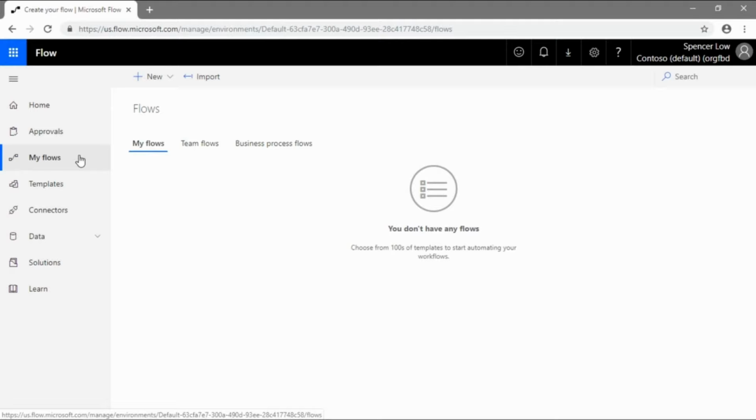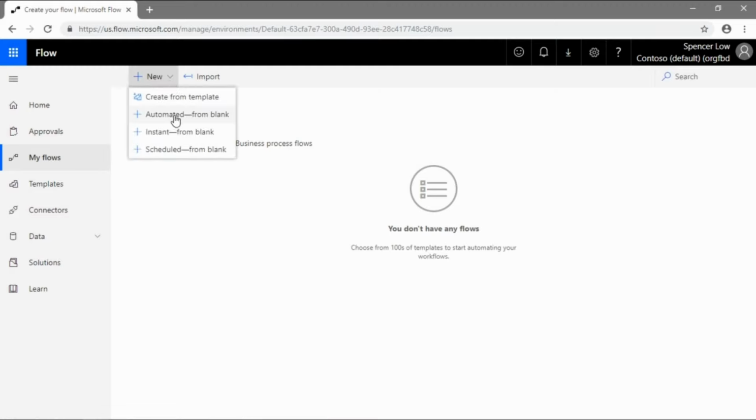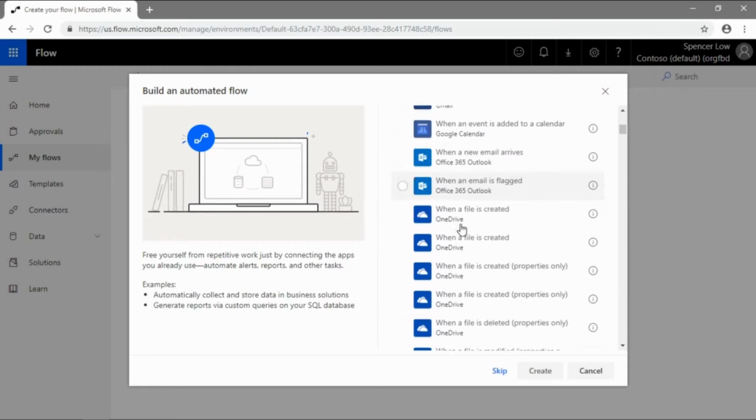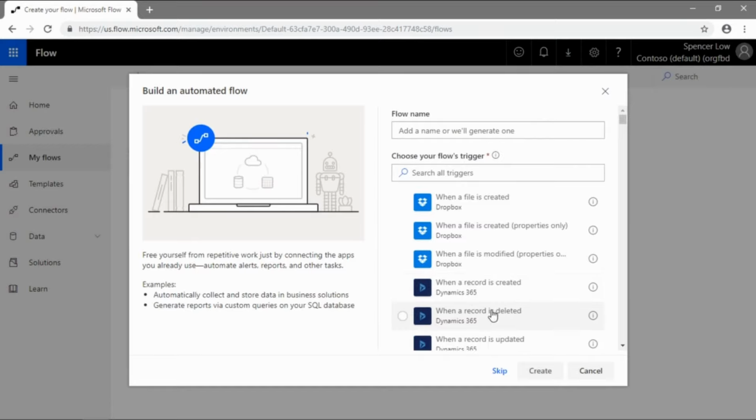Okay, let's get to the fun stuff now. Here I am in the My Flows tab here in the Flow application. We're going to click on the New button in the top ribbon, and we're going to make an automated flow. So this is something that's going to happen behind the scenes without us triggering it. This window here is an opportunity for you to name your flow and sort of filter down some of the triggers that you want to use. This is sort of a wizard-driven section, if you will.